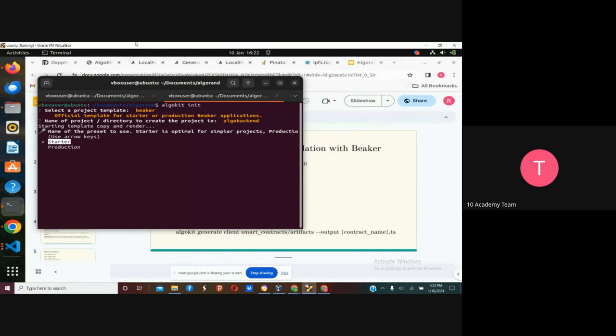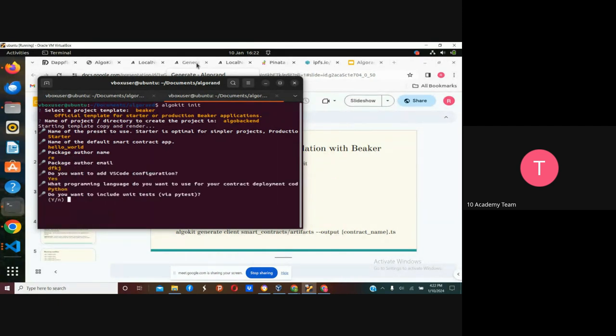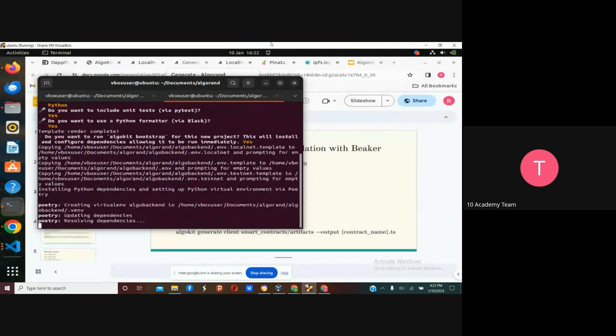Okay, so while we wait for this one, just click the startup search. Give it a name and your email, and just say yes to most of them. If you want to use TypeScript, you also have that option. I'm going to use Python, so just this one will create the bigger framework for me.